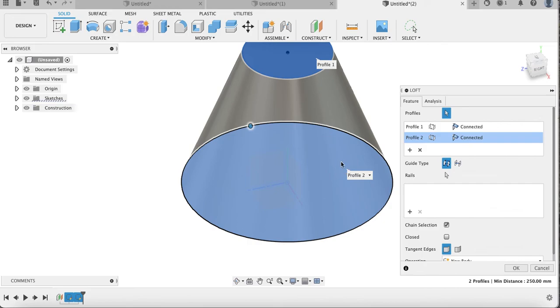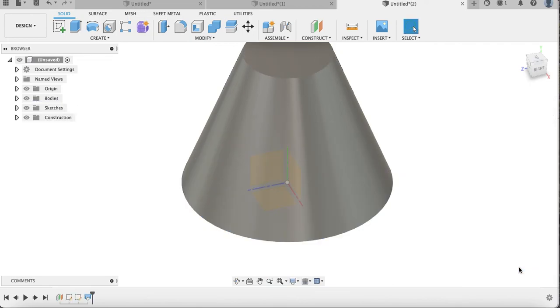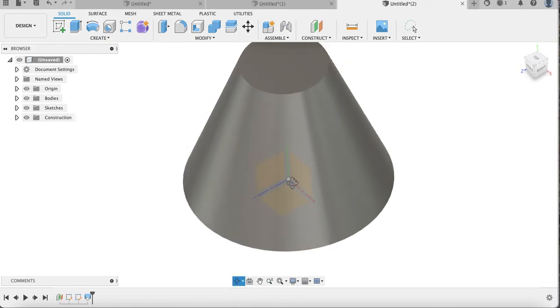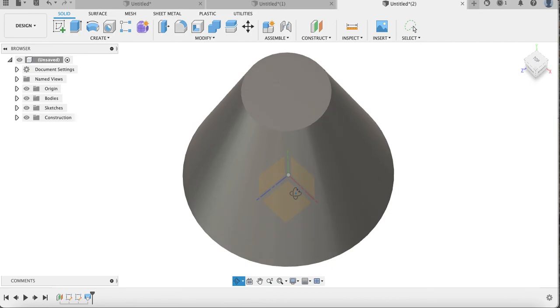There you go. Sorry, it's because I had selected the center of the circle instead of the actual inside of the shape. And so there's your loft tool. If you're happy with it, you click OK. And there you have another tool to put in your tool belt, and you can loft different shapes. You can take two different shapes and combine them into one design.